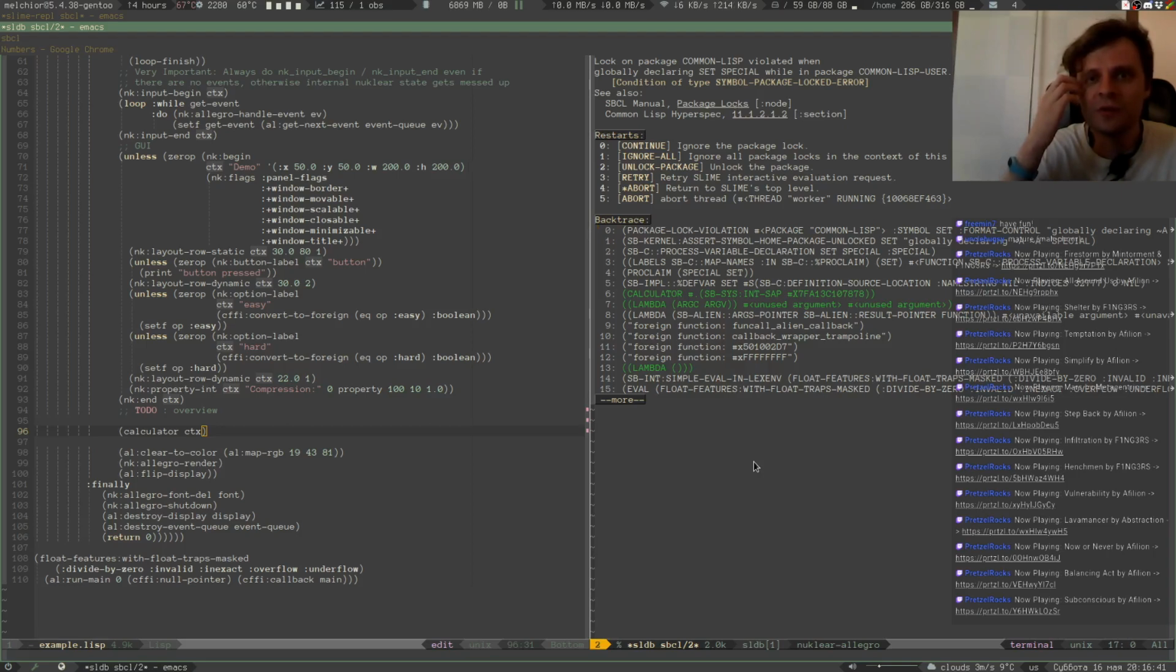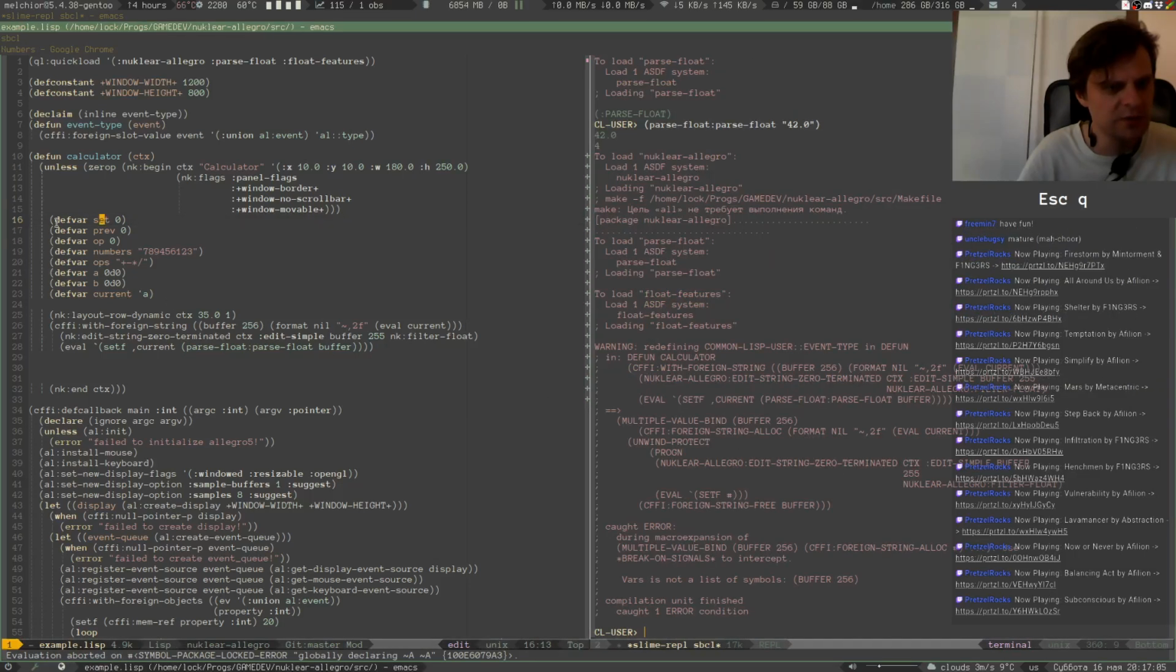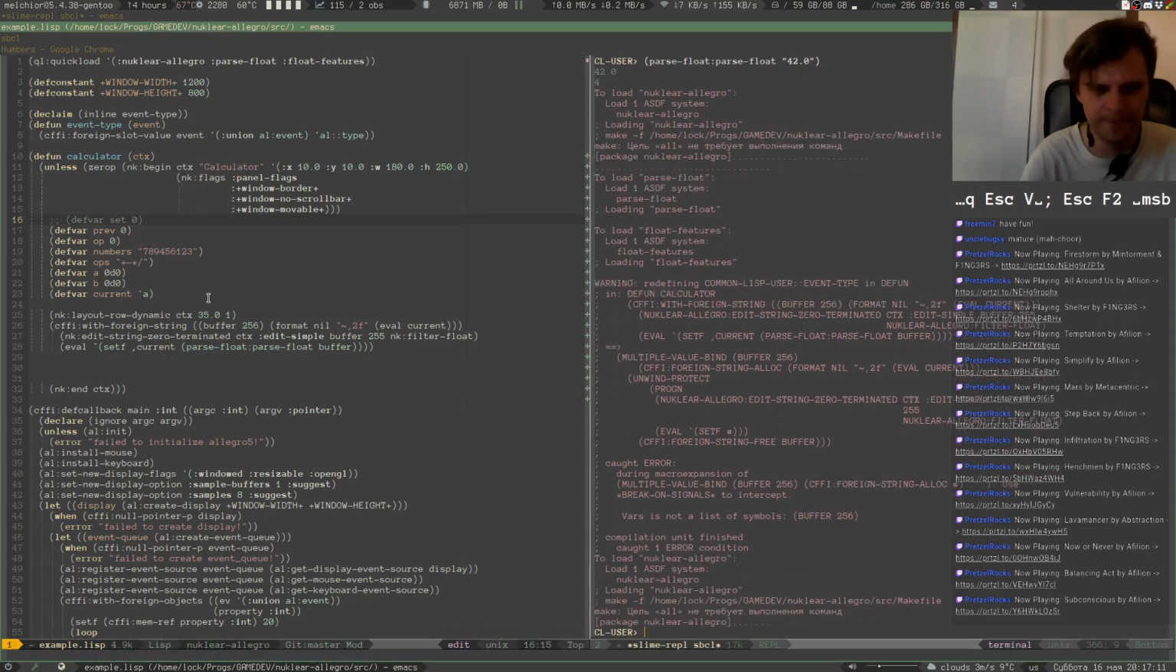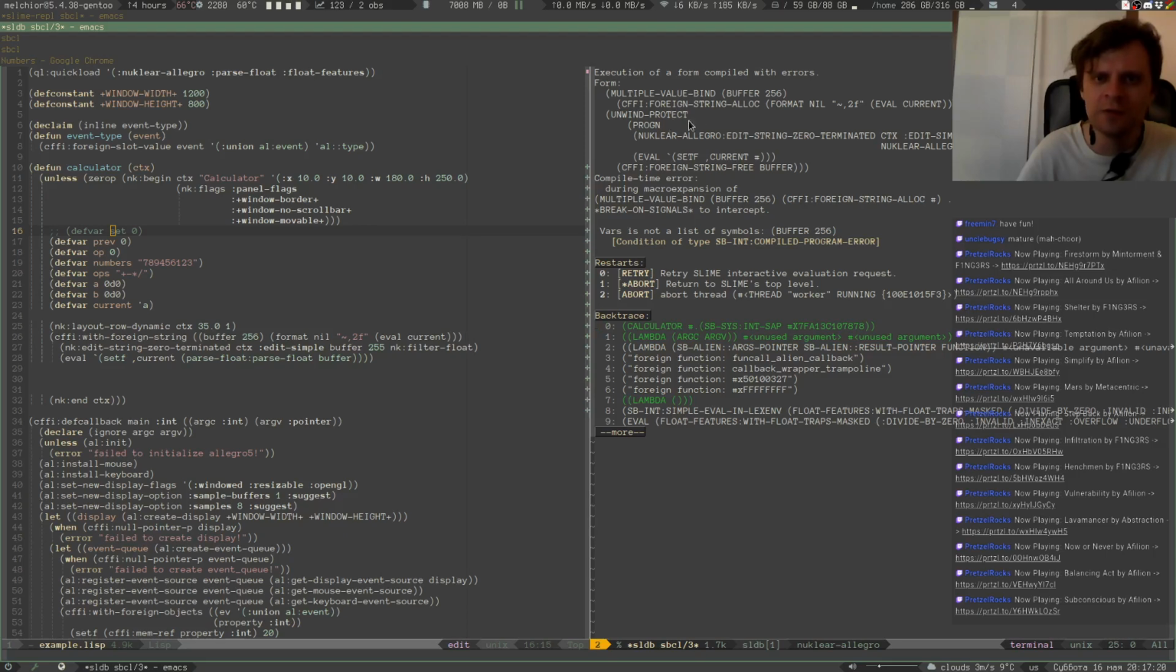Lock violated when globally declaring set special. Wait, what? Lock violated when globally declaring set special. Oh. Calculator. No, I can set. Oh, I see. The set is kind of reserved, right? So if I just comment it here and try again. No, still something wrong. What now? Form of link and the extension word.